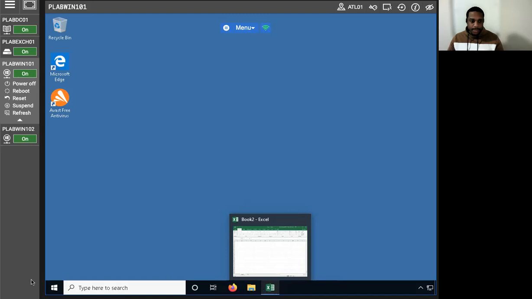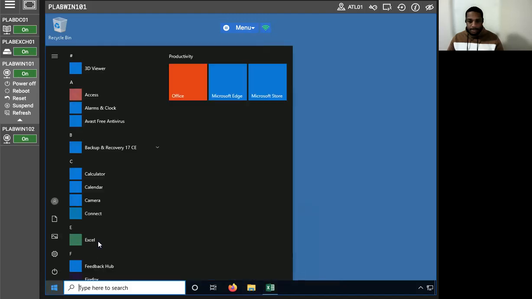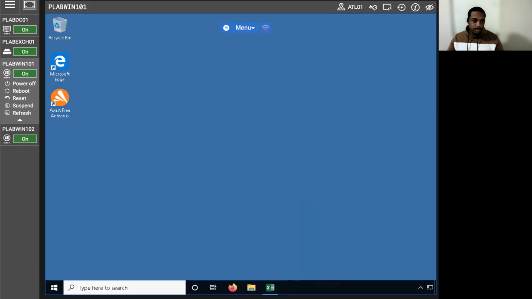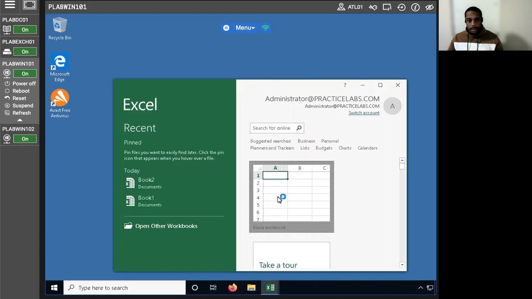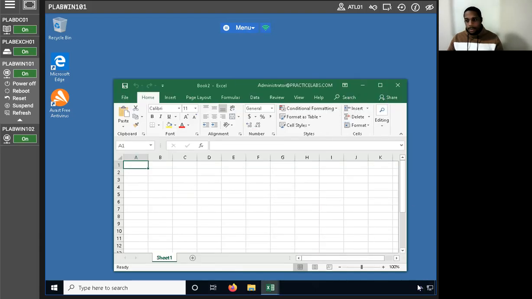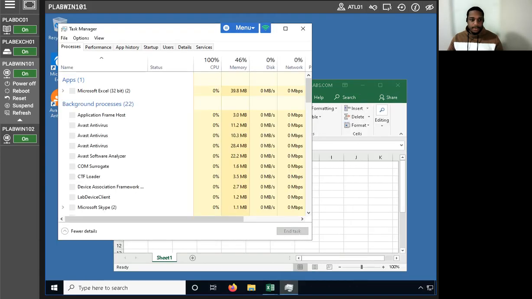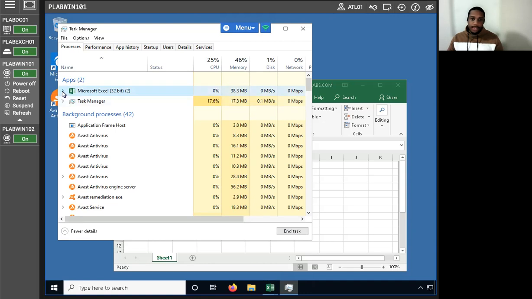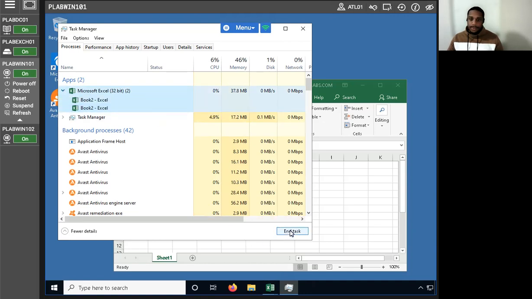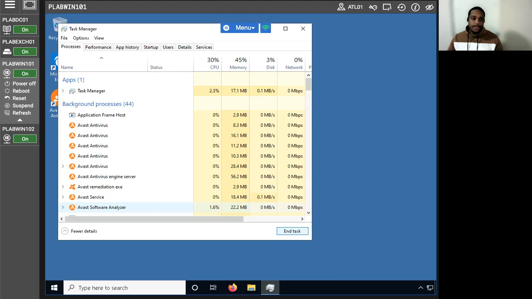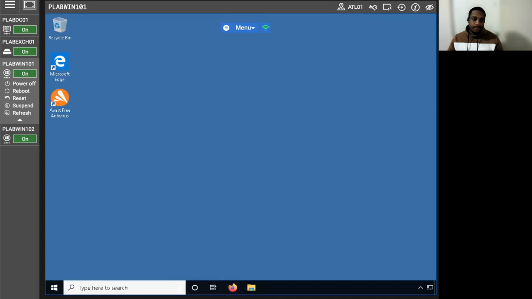So actually, I'll just open up a new one here. Then Task Manager. Control Alt Delete, but this is just an alternate way of doing this, right? So I'll just end task, and there you go. It has been terminated, and you'll see it removed from the taskbar here at the bottom. So that has been executed.